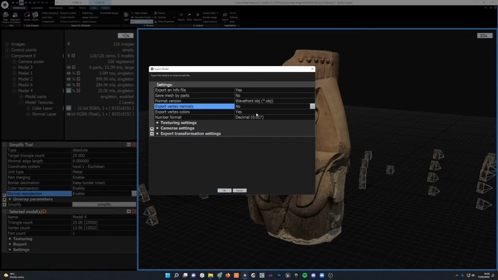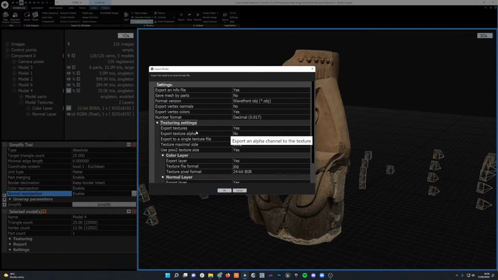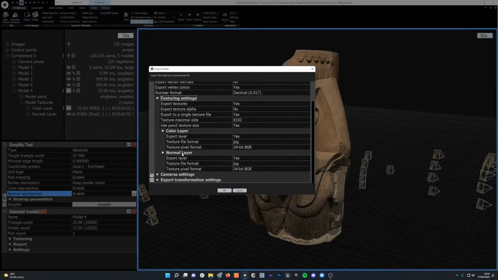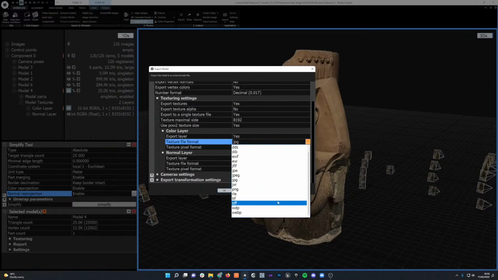And in the texture settings, export textures, yes. Just go down to the color layer, export the layer, yes, as a JPEG, and the normal layer, yes, as a JPEG. We could choose any of these options for our output. For example, a PNG would be uncompressed, or rather less compressed image format, but I'm going to use a JPEG because I'm happy with that option for now.